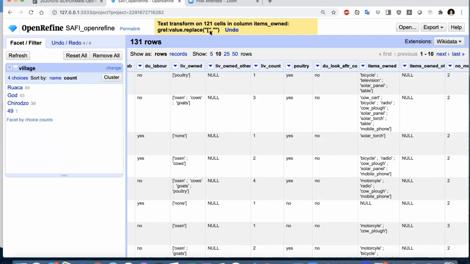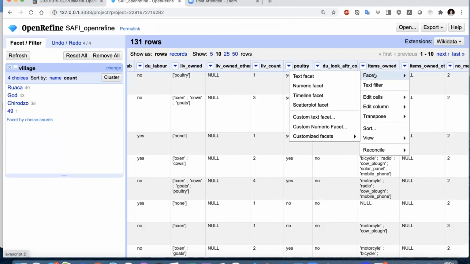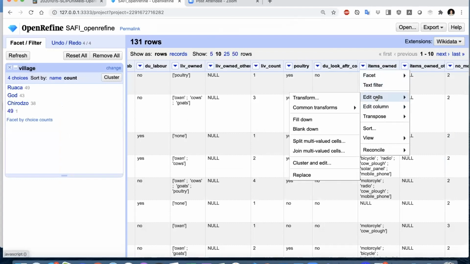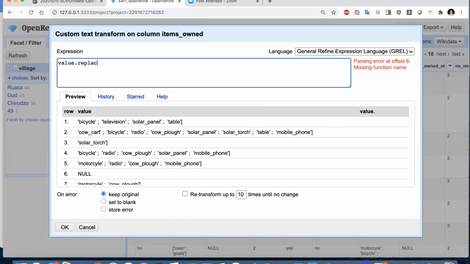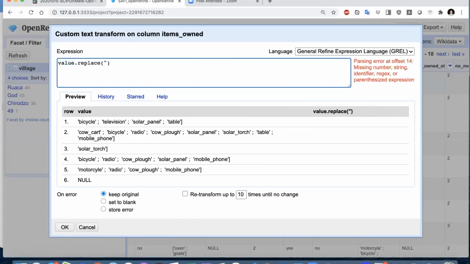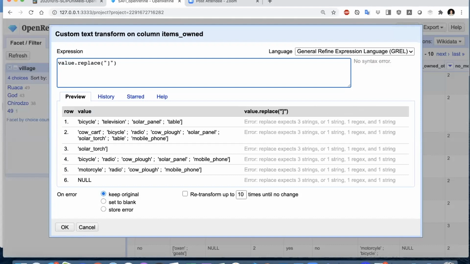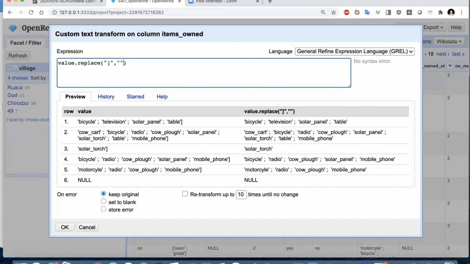And then it's told me it did a text transform on 121 cells, where it replaced that opening square bracket by nothing. So now we have to do the same for all of the other things. So again, we go to edit cells, transform. And it can get a bit annoying to do all of these one by one. So is there a way to combine it all into one line? Yes, there is.